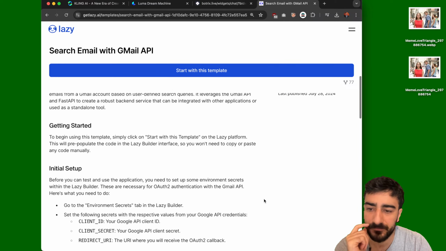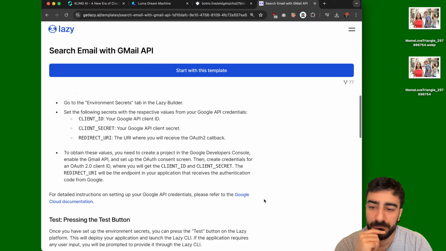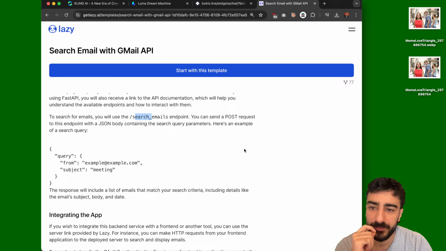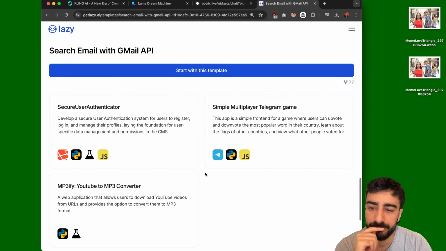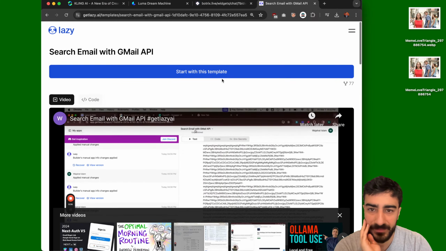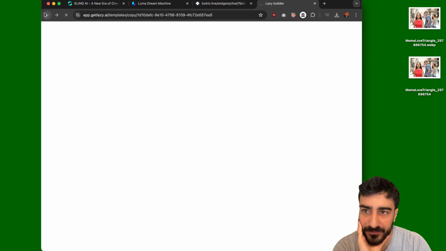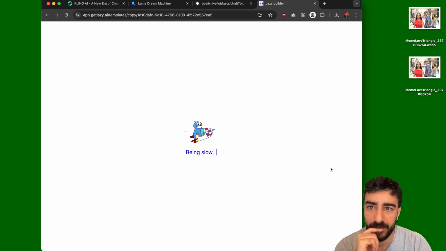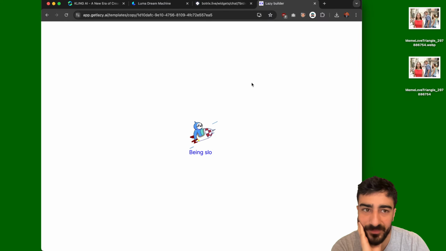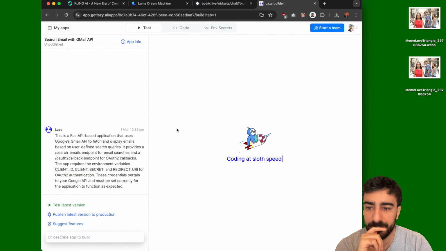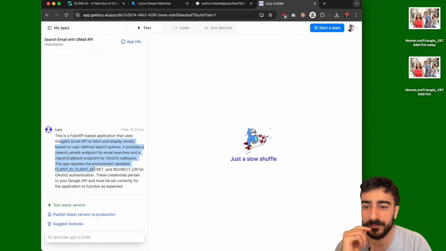Yeah, that's really cool. Search emails endpoint. It's pretty cool how they make these templates. Let's have a look. I think we just press. Oh, actually, hold on. Can we look at the code first? I guess that's the same as start from this template. They only give you a little preview. Oh, it's cool.